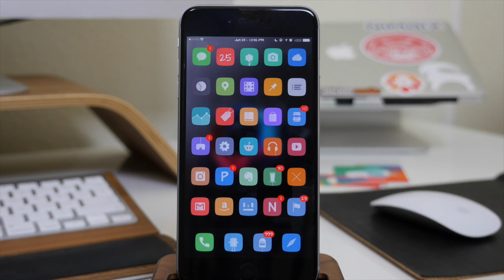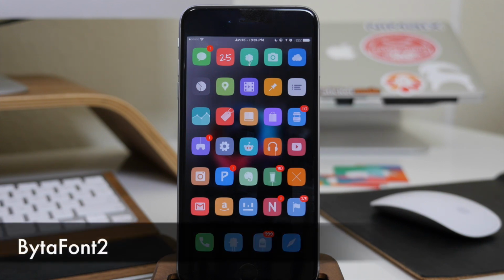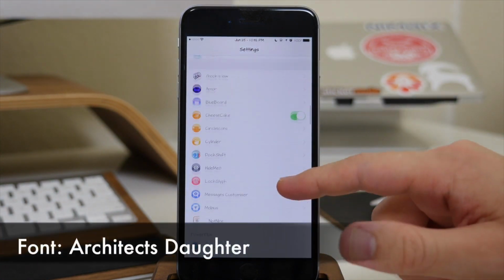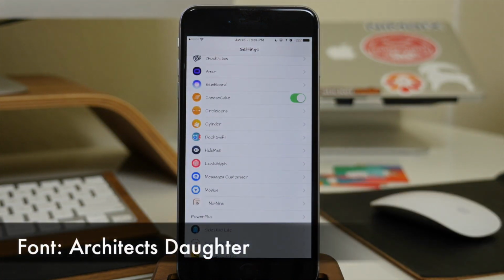Now you guys have probably already noticed, but BytaFont 2 actually works on iOS 8.3, and you can see right here that I'm actually using a font called Architect's Daughter. So if you like that font, definitely check it out.